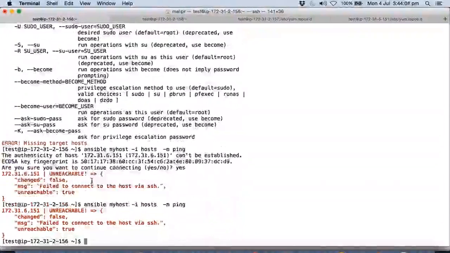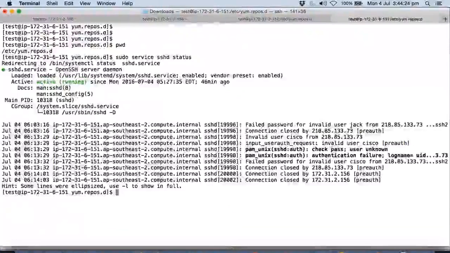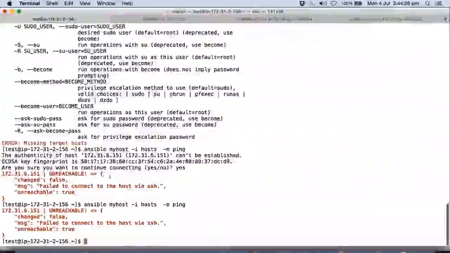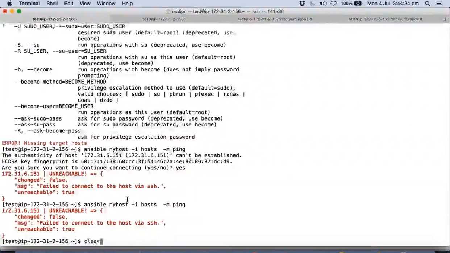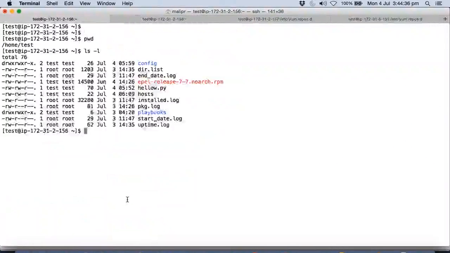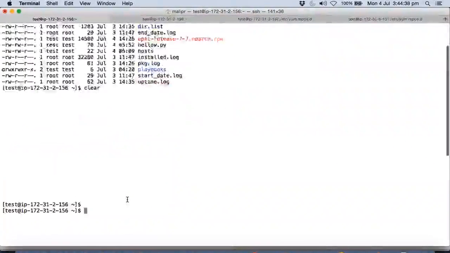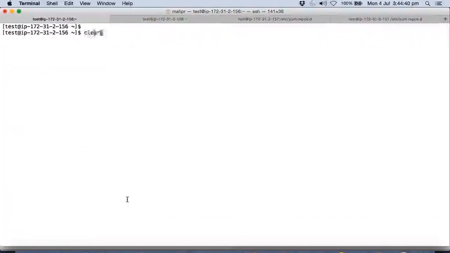Failed to connect to the host via SSH. It has some problem connecting to this machine. So let's see whether the SSH service is running or not. It's running already, so why is it not connecting? Let's check why it's not connecting. We need to make sure it connects appropriately to that particular machine using the overriding of the host file.